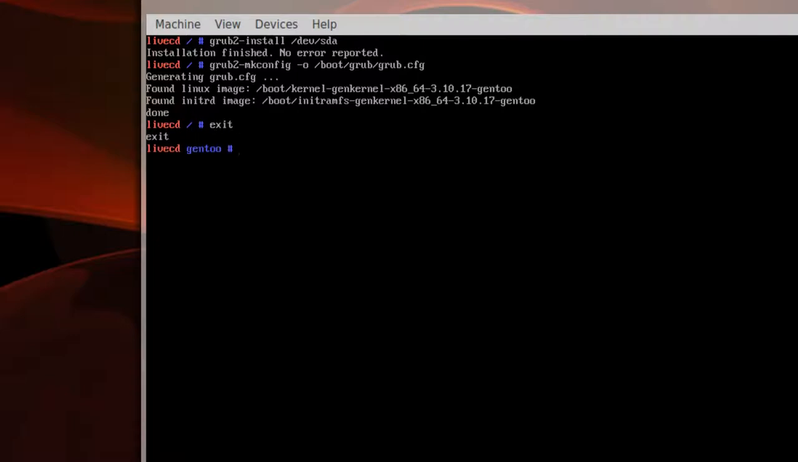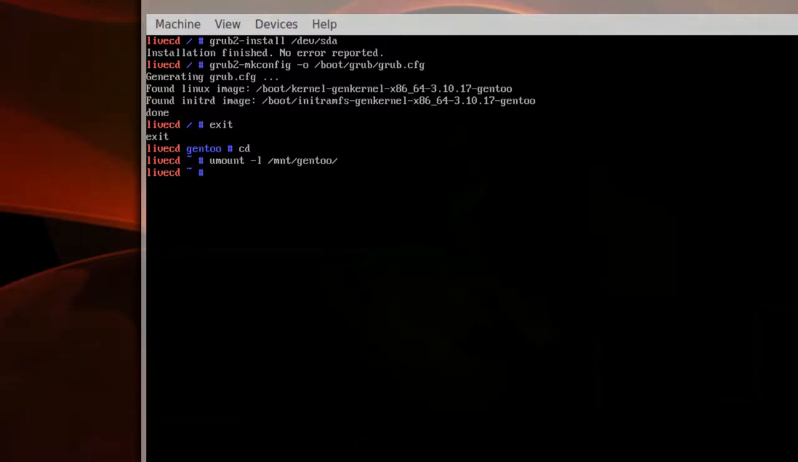And another thing that I found out, change directory, is if you use umount -l /mnt/gentoo and it doesn't come back with any errors, you don't have to go through that whole process of unmounting the proc and the sys and dev and all that. You should be able to just get away with that and then reboot your system.